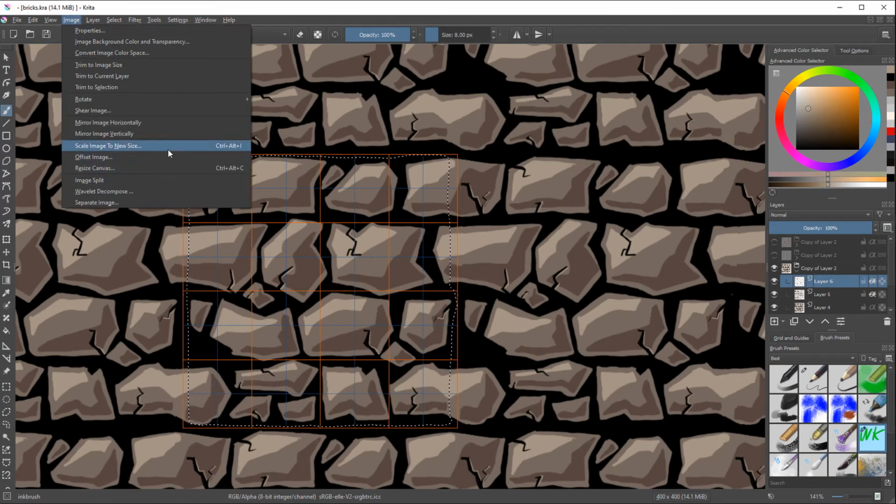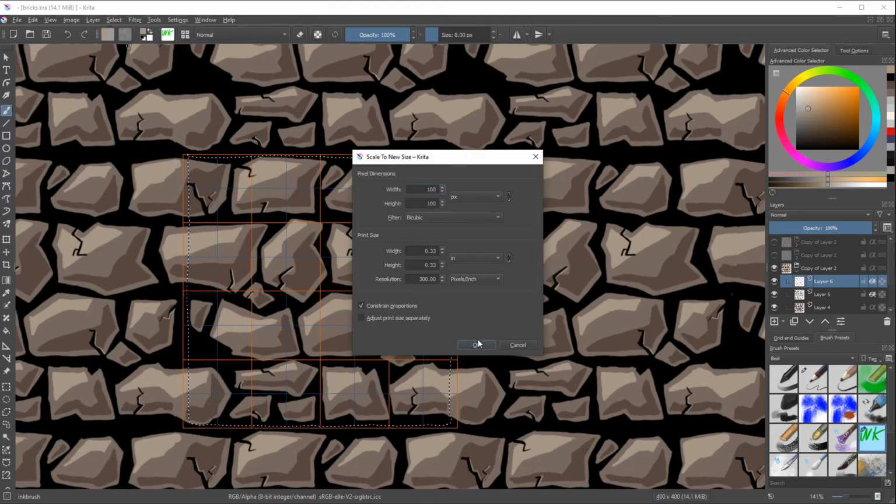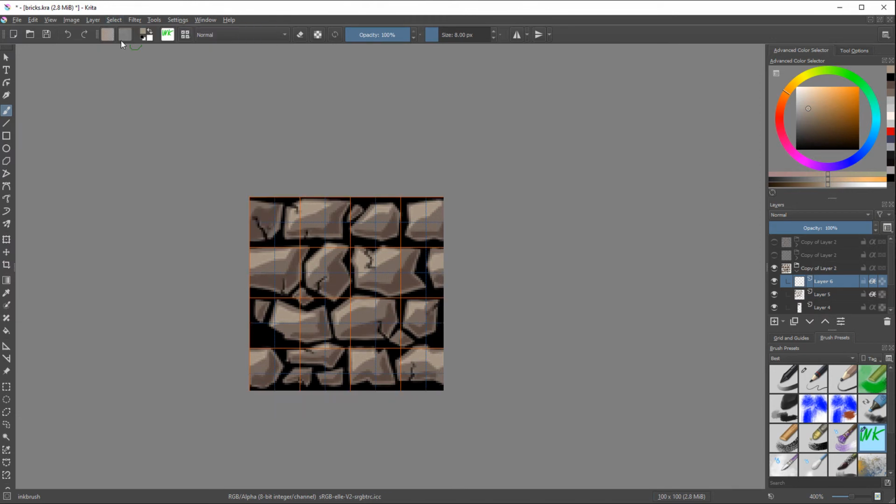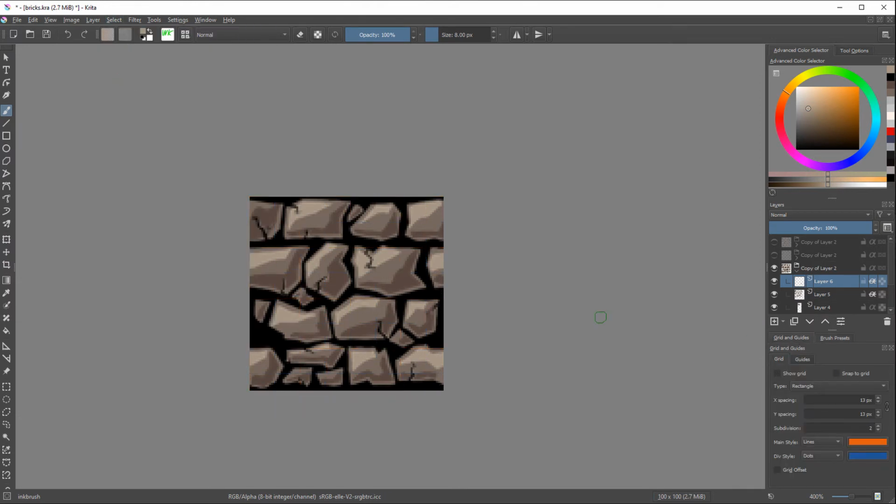And then when everything is done, I save the Krita file, scale the image down to 100 pixels on each side, and export all three tiles as PNG files.